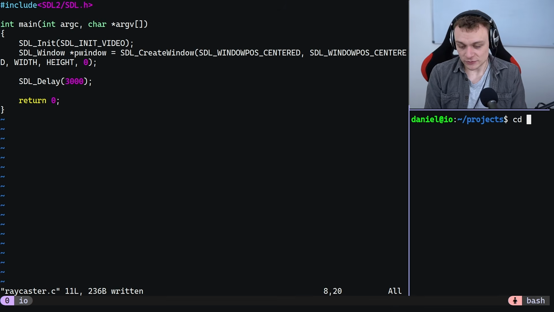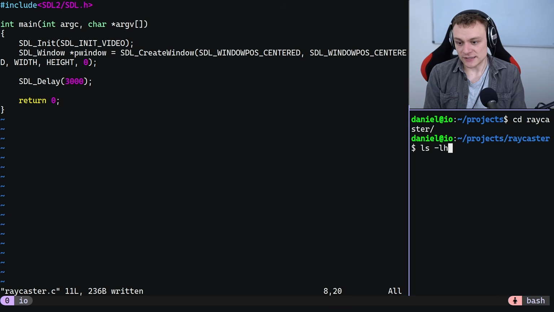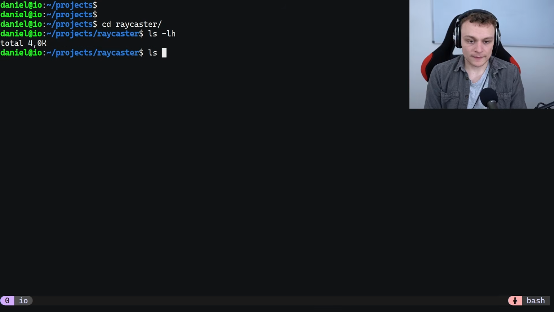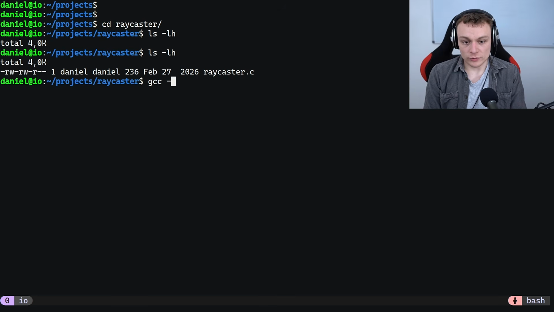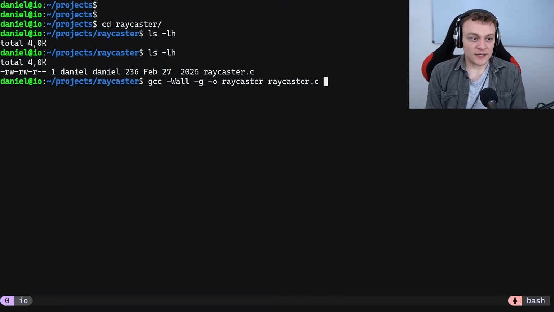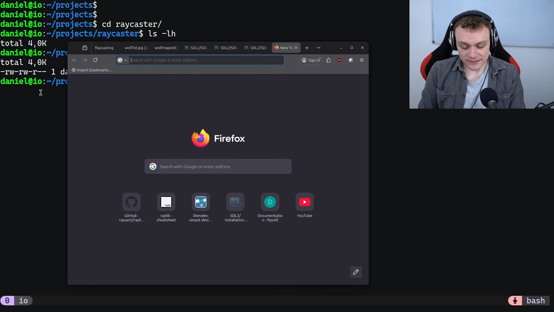Let's see. So let's go into the projects directory down here. I'm already in it. Let's go into the Raycaster directory here. And let's compile this with all warnings enabled, debugger enabled, debug flag enabled in case we need it. And then the output file is going to be called Raycaster, and the input file is called raycaster.c. And then we need to add the SDL compilation flags.